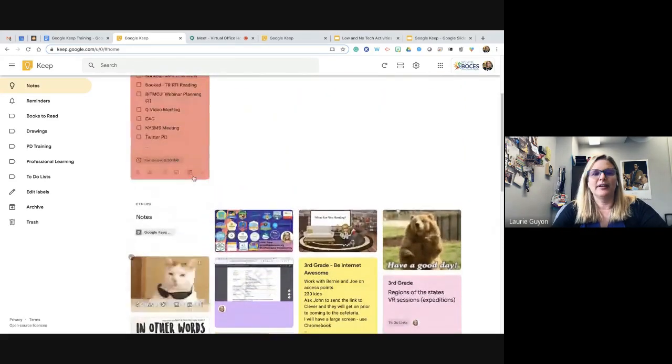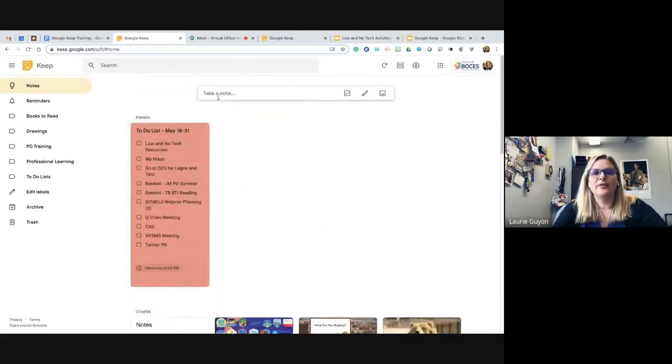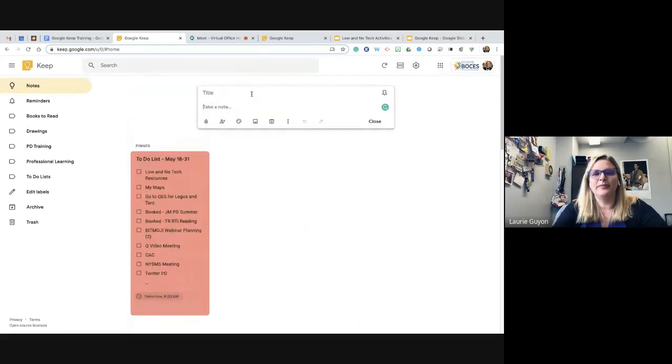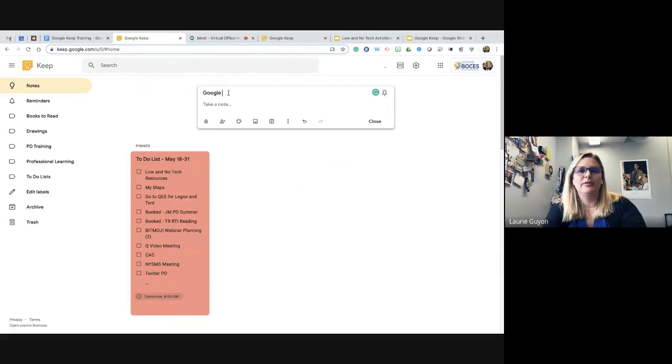All right, so how did I create these? Right at the top, it says take a note. If I click in there, it automatically opens up. So I'm going to call this one Google Keep Training. I gave it a title, and I'm going to take a note. Now, if I was on the app, I could be voice typing in there, but you can't do that on the Chromebook or on your Mac or whatever. You can only do that on an app. So here I might go, here is how you take notes in Google Keep, okay?